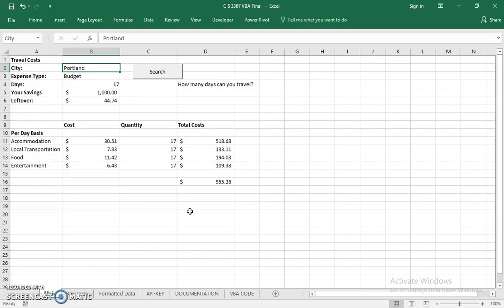As you probably know by now from my midterm presentation on Airbnb, I'm very interested in traveling. As a student on a tight budget, I have to pick where and how I choose to travel carefully. With $1,000, I could travel to Portland for 17 days, as you can see here, or I could travel to Chicago for 13 days. Let me just show you that really quickly.